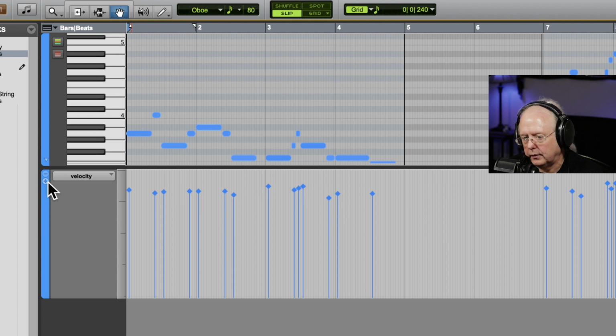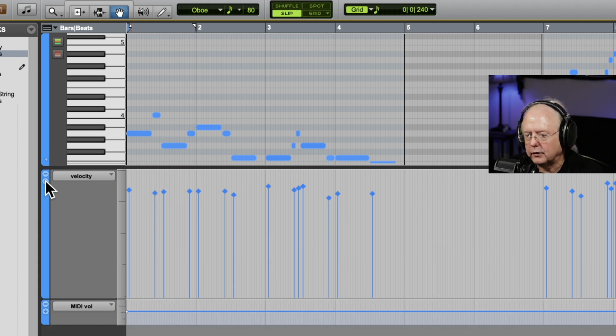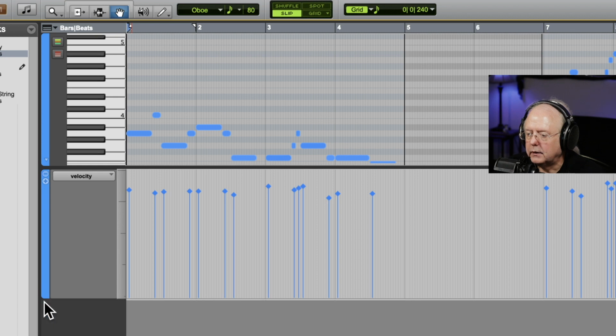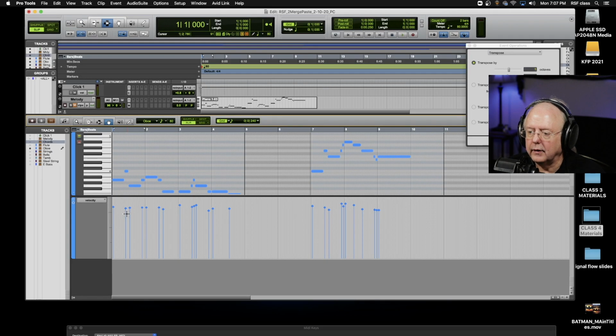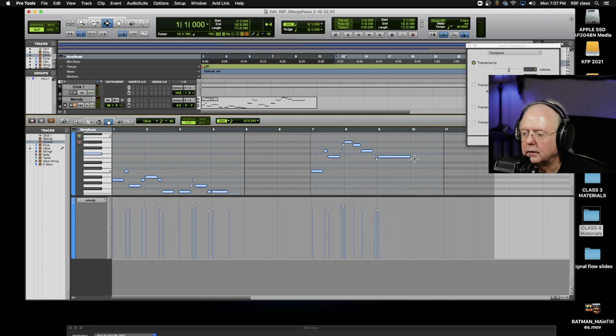And if I want to add a new lane, I can always just click the plus again and get a new lane. So you can see multiple types of data at one time. So right now we're looking at our velocity, right? And if we select the whole oboe track, I can come up here, click on the ruler, Command A to select all, right? And if I grab one of these notes with all of them selected, I can turn down all. Let's hear it too.